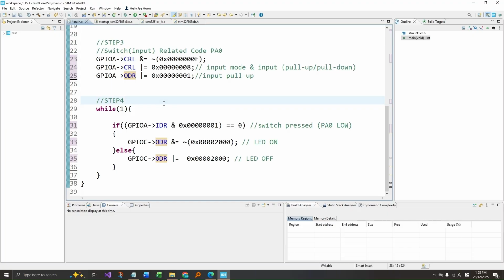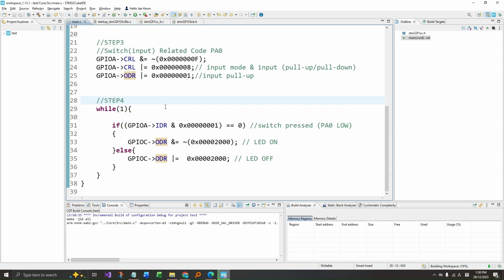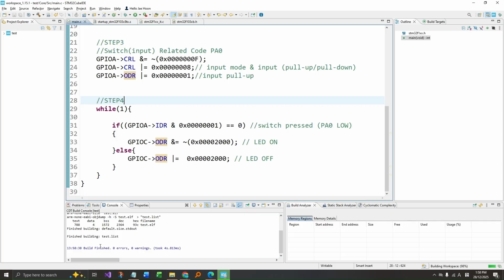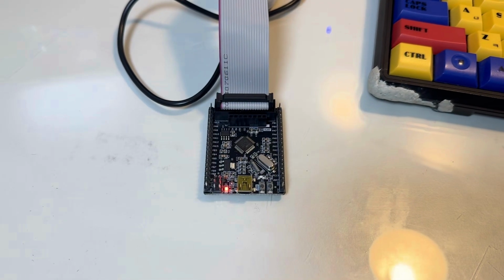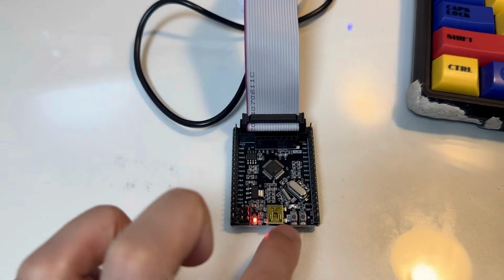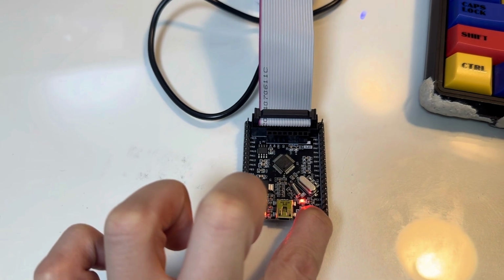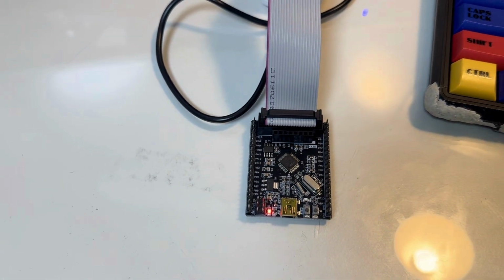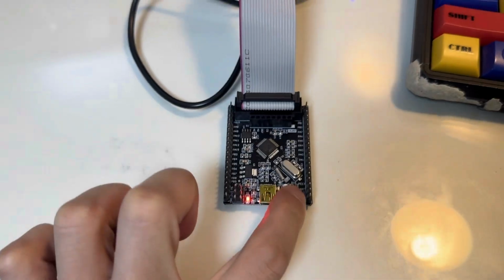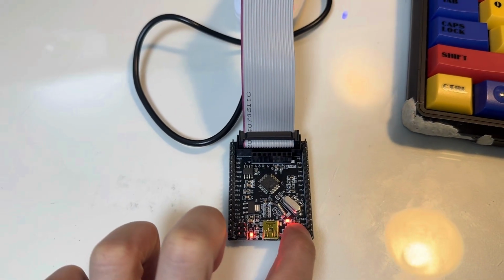So lastly, I'm gonna build this project. The build is completed without any errors. I just uploaded the code right now. So if I press the switch over here, the LED is turned on. If I unpress it, the LED is turned off. So it worked pretty well.